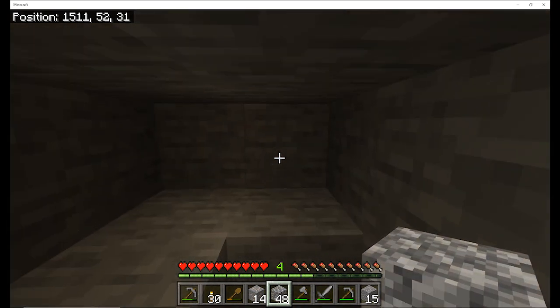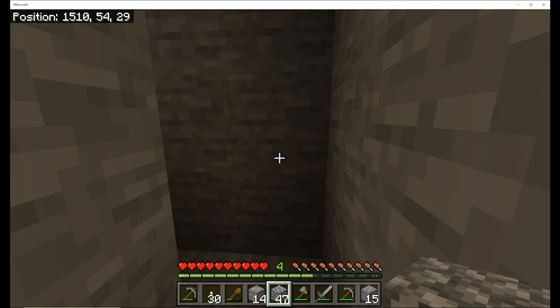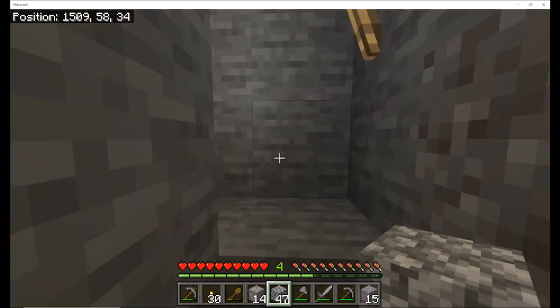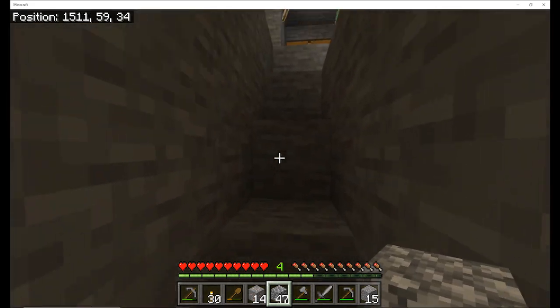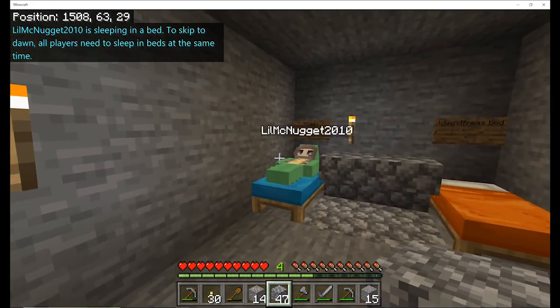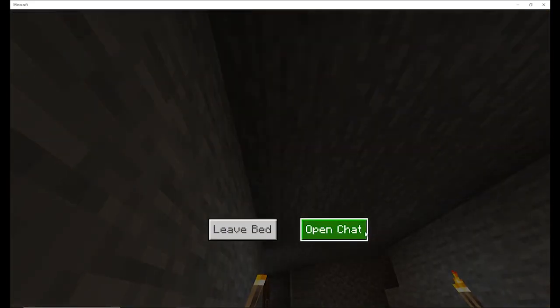Okay, well, it's this way, yeah. What I might do too is, because it's night time as well, I think it's probably a good time now to sleep in our beds, set our spawn points, as you can see, and away we go.